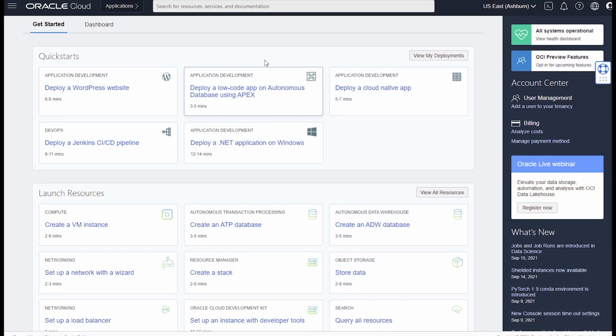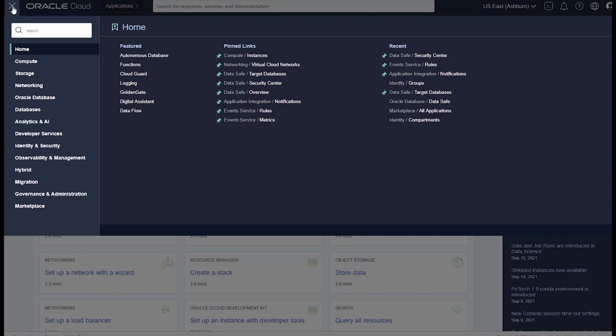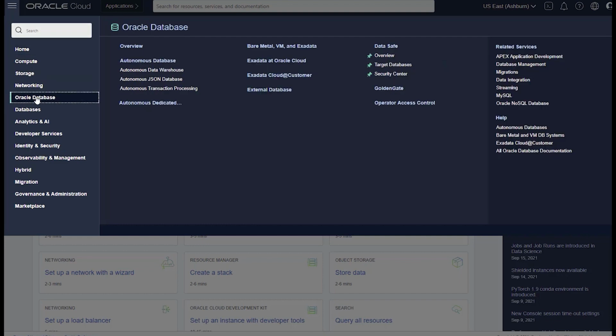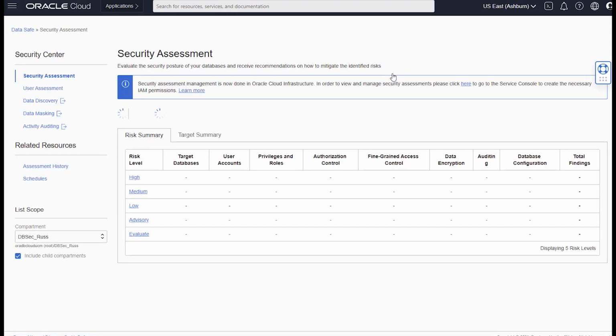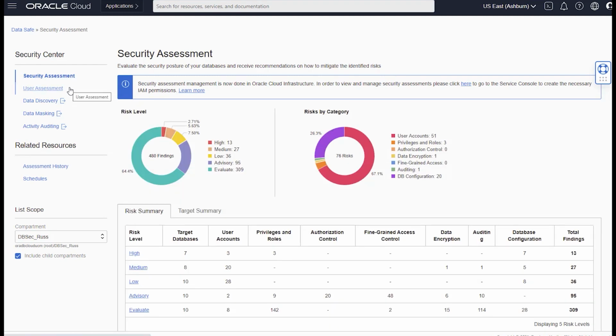First, we'll go ahead and go to the new Security Center. To get there, we'll go to the main menu, we'll go to Oracle Database, and under Data Safe, we'll click Security Center. When we log into Security Center, what we'll see is that security and user assessment are now native within the Oracle Cloud interface, and data discovery, data masking, and activity auditing both have an exit to the legacy console. We start in security assessment and we're initially in Fleet View.